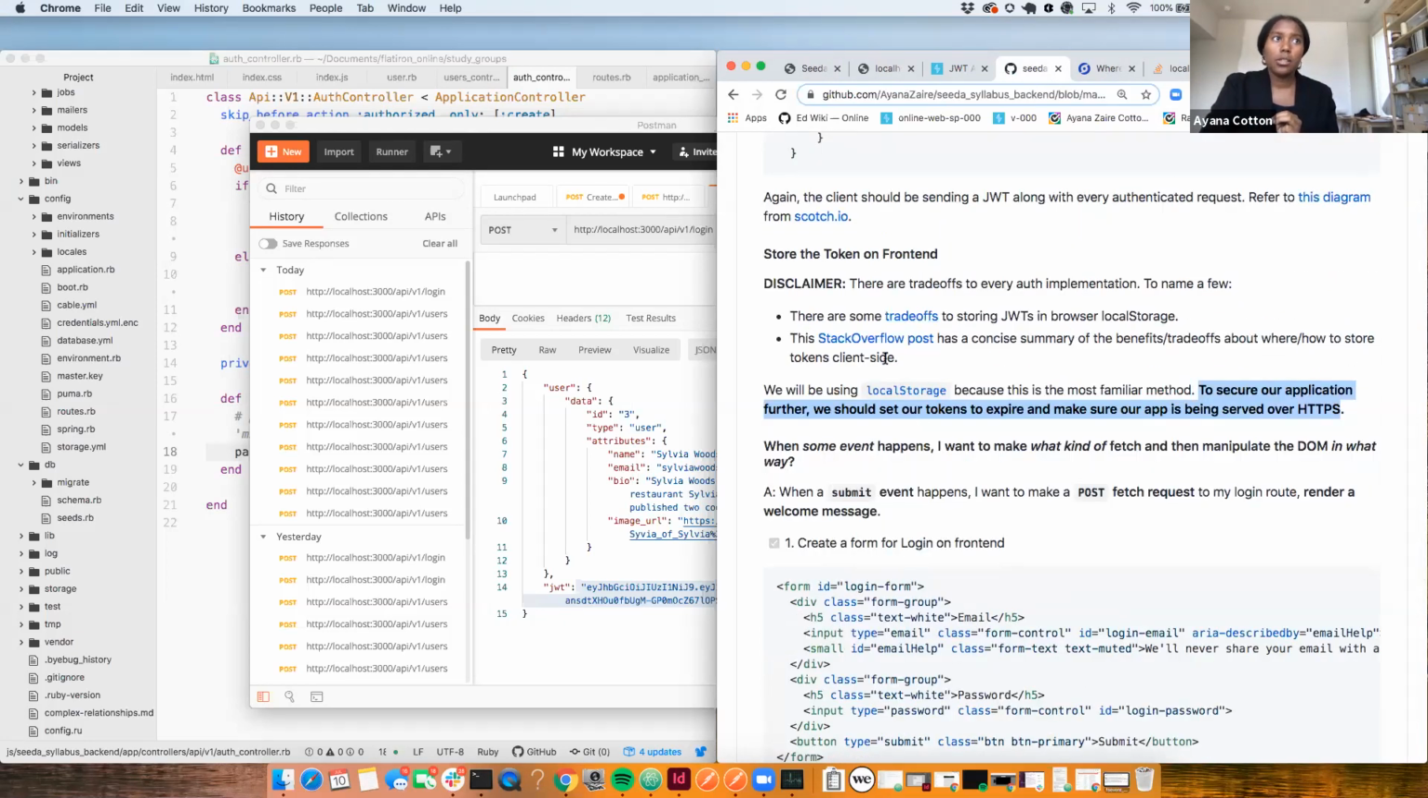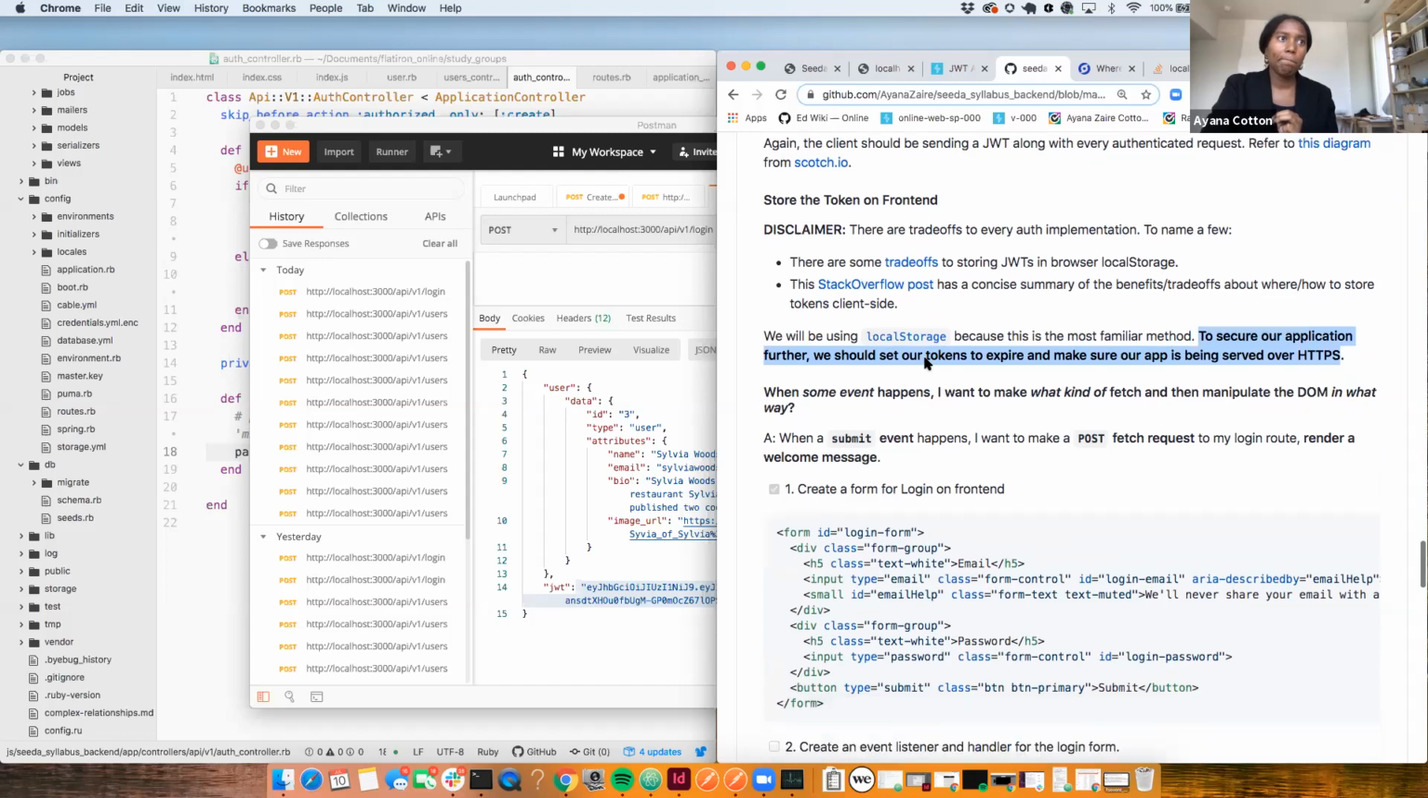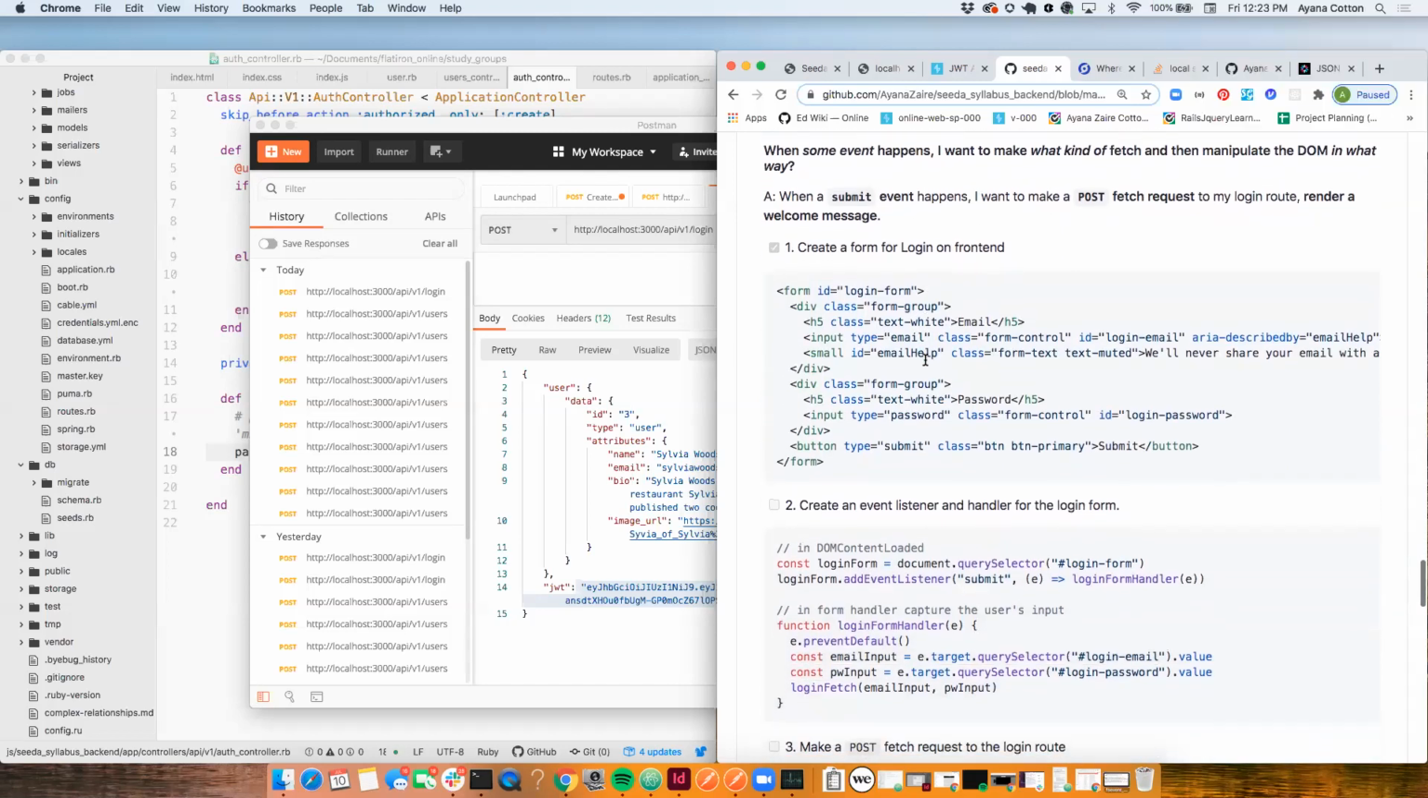And please do read this, y'all, because this is some good stuff. There's some good nuggets in here. Auth is a huge topic, and there's many, many ways to do it.